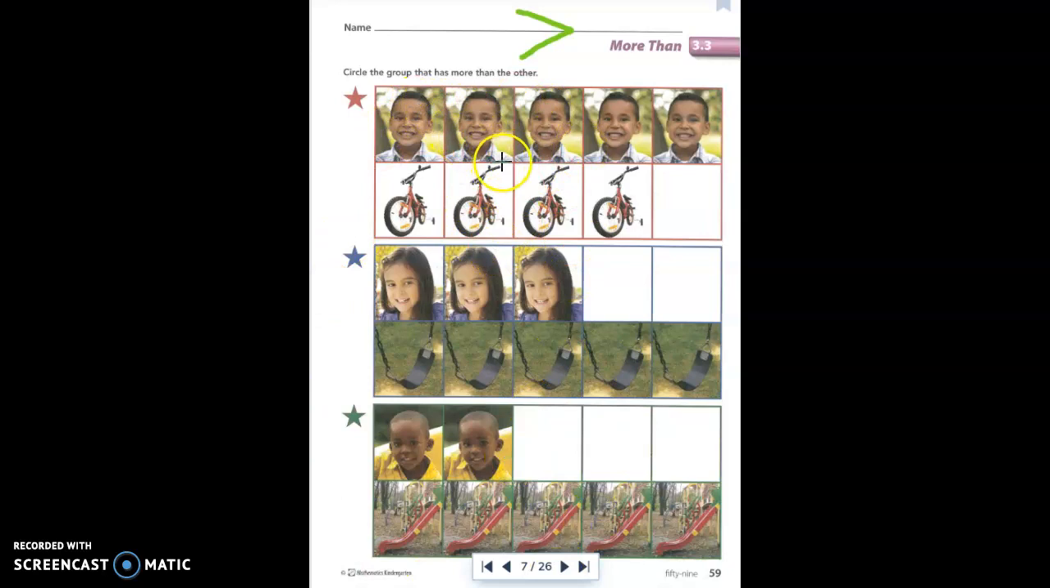For today, what we're going to do is we're just going to look at these pictures here, and we're going to compare them to see which group has more, and we're going to circle the group that has more. Now, it's easy to look at this because they've filled out these wonderful 5 frames in each set, and we can just look at it right away. But we're going to start by doing our one-to-one correspondence.